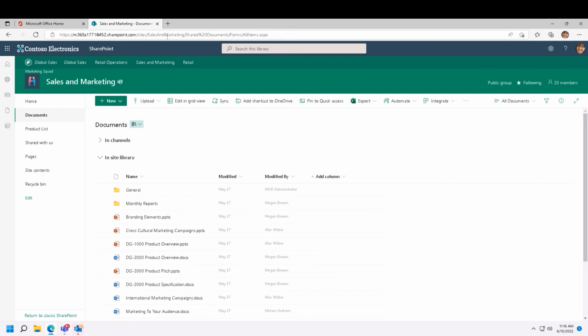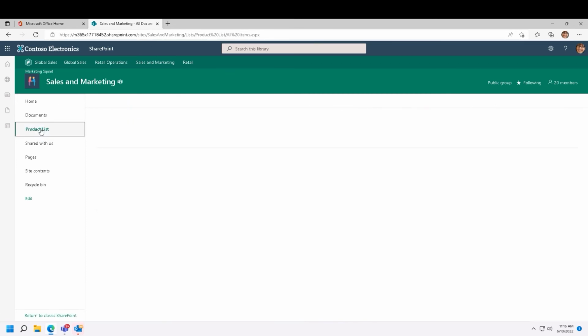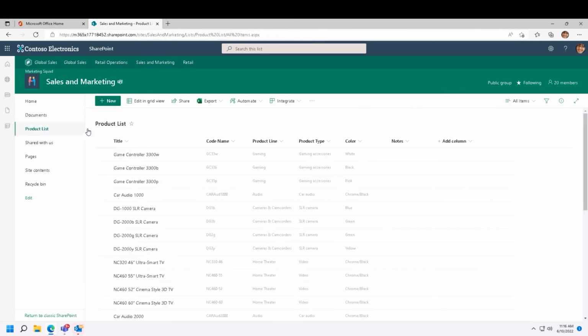I'm still in the Sales and Marketing site, but if I keep going over to the right, we'll see that it's telling me I'm in shared documents. This is letting me know that I'm in a document library, which I am. If I go, for example, to a SharePoint list within that site, again, we're going to see that now I'm still in the Sales and Marketing site, but I'm looking at a list, and specifically the product list.